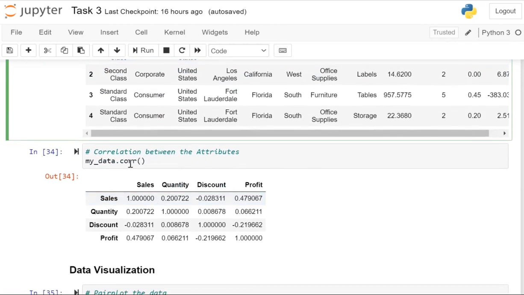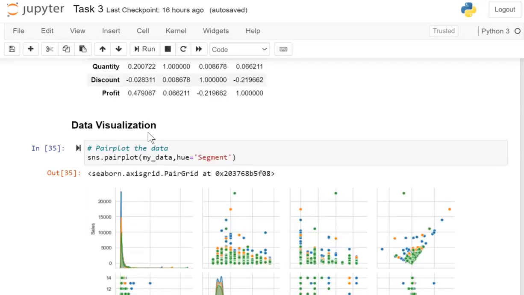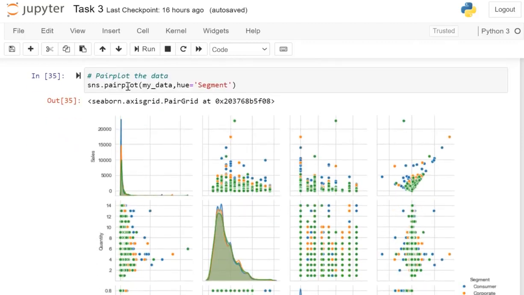Now in the dataset itself we are finding the correlation between the attributes. So correlation can be seen by using a correlation function between sales, quantity, discount and profit. Then for data visualization, using the pair plot function, we are going to pair plot the attributes of the dataset myData.